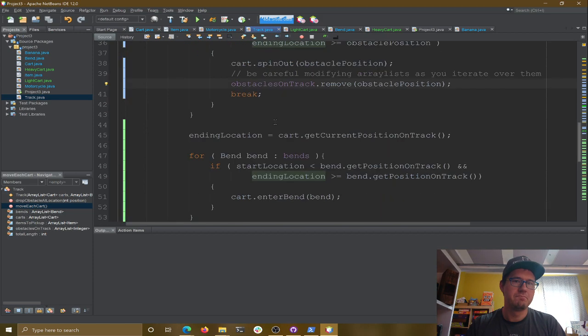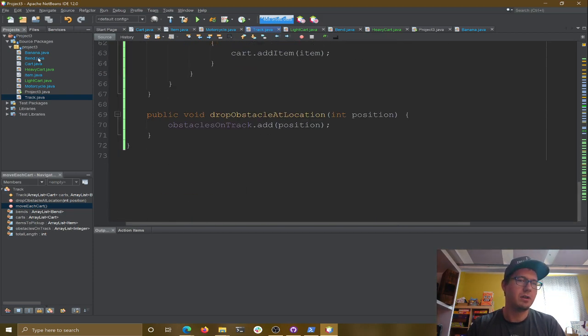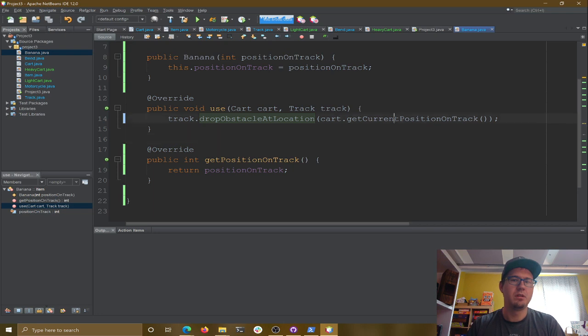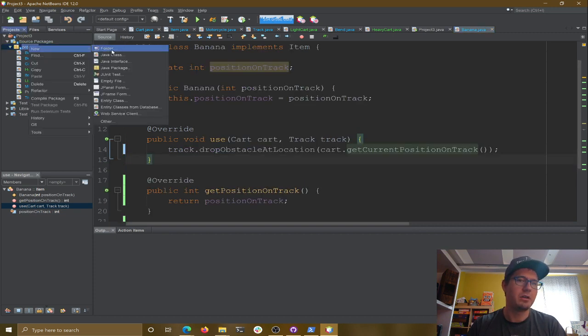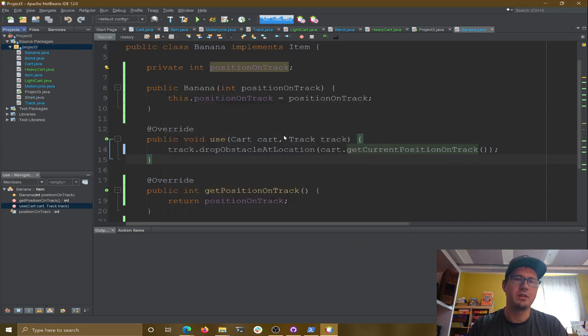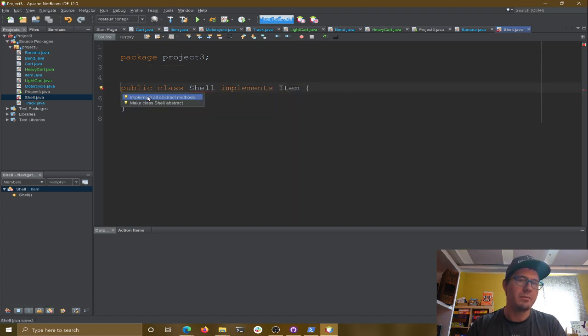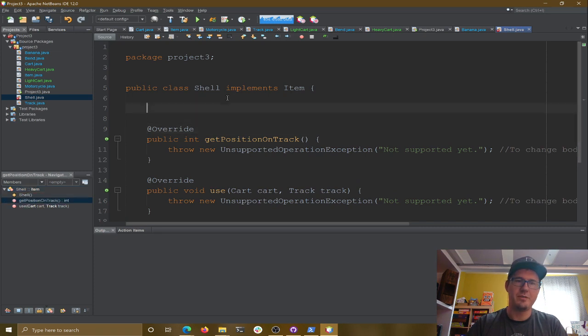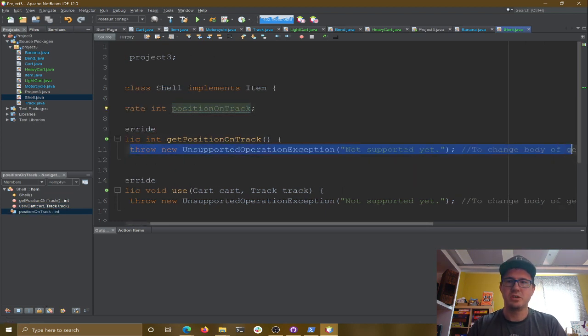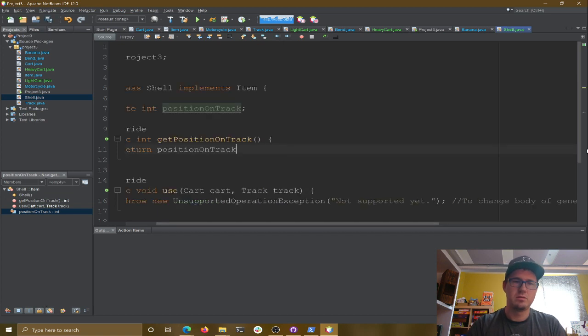Okay. All right, cool. So we can drop a banana on the track, right? So banana can use itself, can use an item. Drops an obstacle at that location, at the cart's current location, when the cart uses it. Cool, so we got banana. Let's add our, how about a shell then? So shell should implement item. So shell is an item. Please add my methods. So we need a private int position on track. We can return that when we get our position.